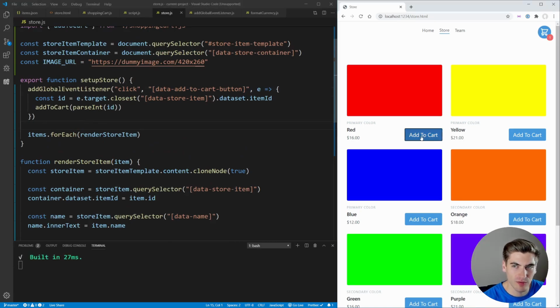And if we save, we see our add to cart still works just as it did before. So we don't have any issues in that regard. Our code still works, which is a great thing to check.